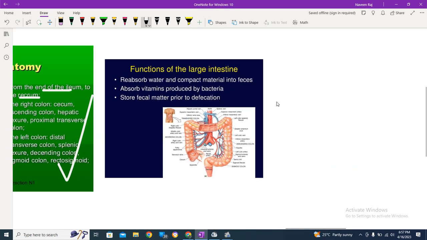Now, the functions of the large intestine. They of course have a role in the digestive tract. They reabsorb water and compact material into feces. As I said before, the chyme enters the large intestine at the very beginning, in the cecum part, but it leaves the large intestine in the form of feces. So absorption of water is very important over here. They also absorb vitamins produced by bacteria and store fecal matter prior to defecation, because there may be some nutrients present.